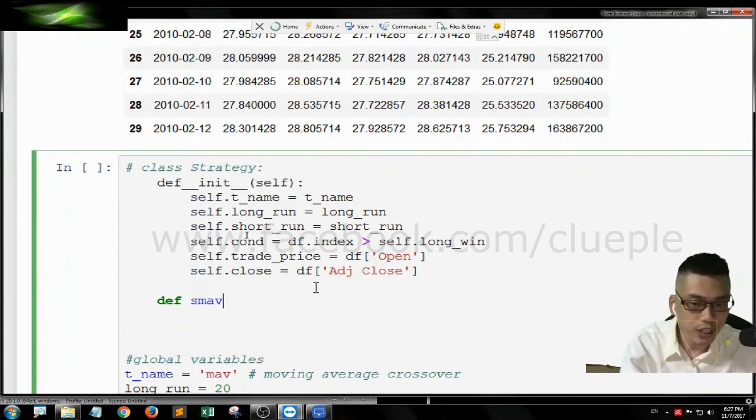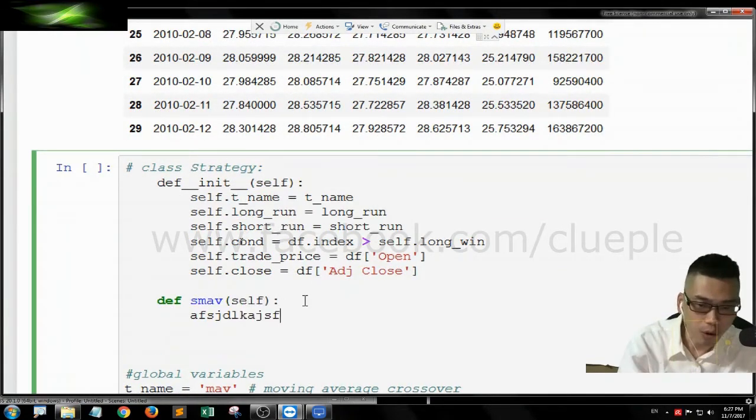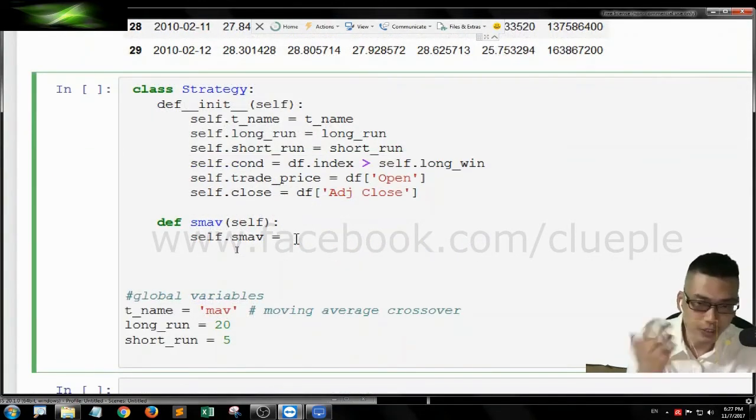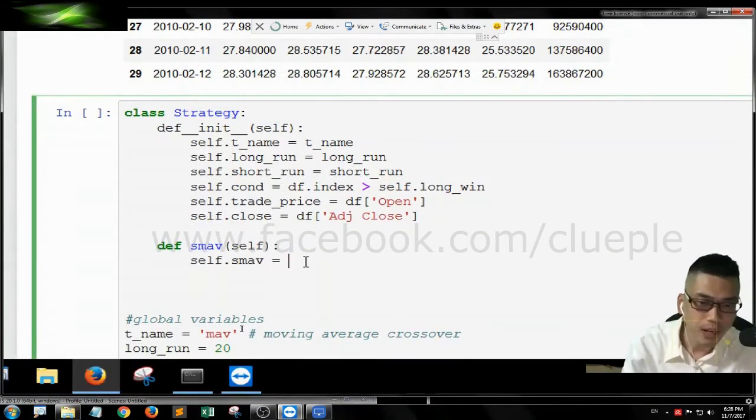Okay, so we are going to calculate the moving average to add in formula or something like that, right? So we are going to point the SMAV, the method, back to the class object. Then we need that. Okay, just comment that out. And our self.SMAV is pointing to the method SMAV instead of to the strategy. And our short-term moving average equals what? Okay, so we have NumPy, so we can use the NumPy dot where.